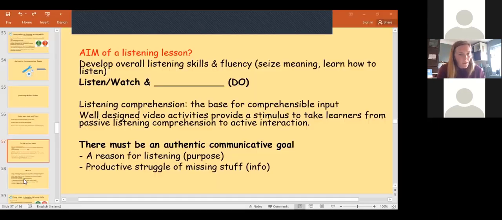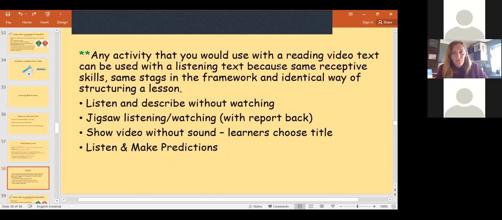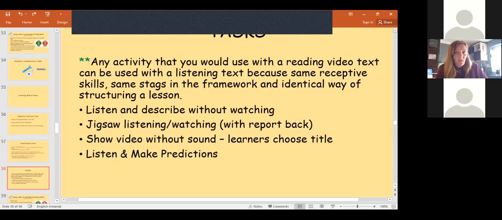So there is that productive struggle of missing stuff. They have to really engage, basically, for a listening activity, and with video we have the opportunity to provide that. So again, for different tasks, any activity that you use with a reading video text can be used with a listening text, because the same receptive skills, the same stages in the framework, and an identical way really of structuring your lesson. So they can listen and describe without watching.